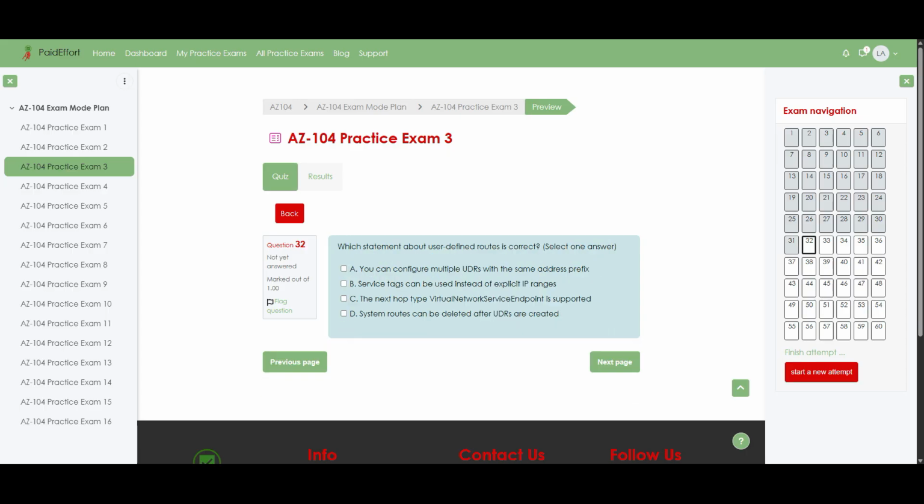Question 32. Which statement about user-defined routes is correct? Select one answer. Option A. You can configure multiple UDRs with the same address prefix. Option B, service tags can be used instead of explicit IP ranges. Option C, the next hop type virtual network service endpoint is supported. Option D, system routes can be deleted after UDRs are created. The correct answer is service tags can be used instead of explicit IP ranges.